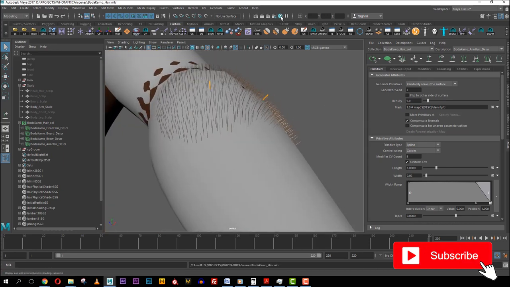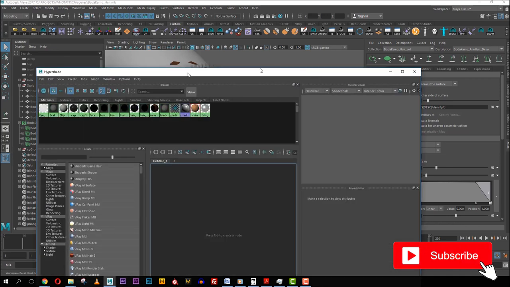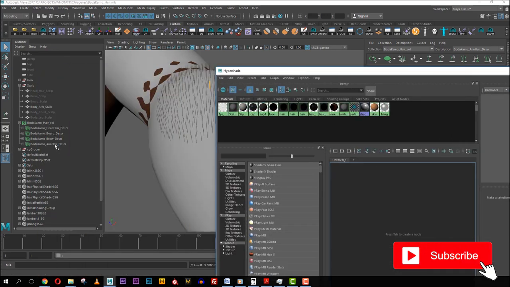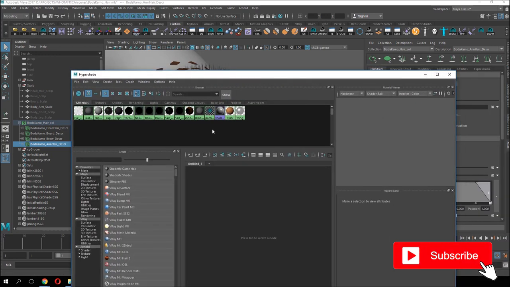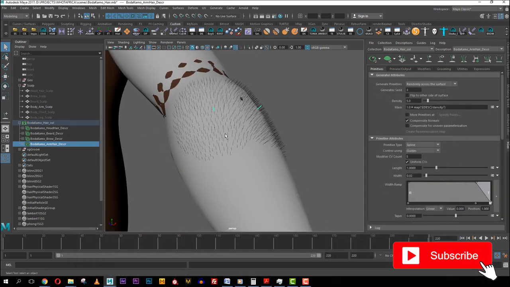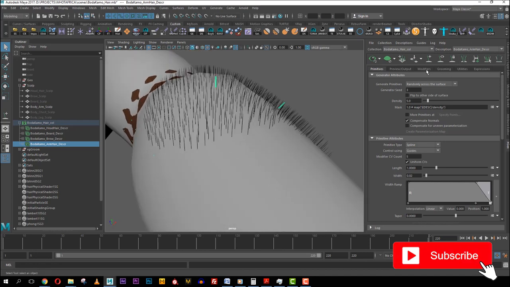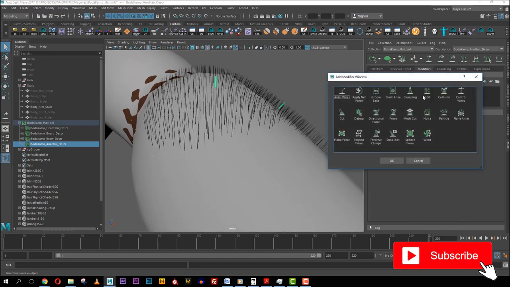As soon as I'm done with that, I'm going to open my Hypershade, and from the Hypershade I'm going to select the arm here. I'm going to look for our hair shader that was used for the brow, the beard, and the hair. So all of them can just be on the same shader. That's about that, because the hair on the hand is kind of always like a coil thing.